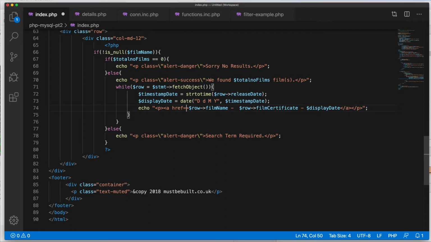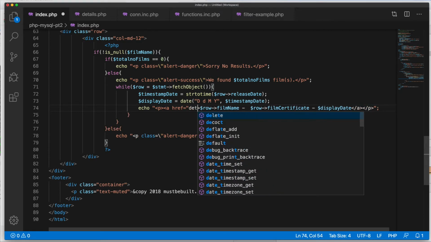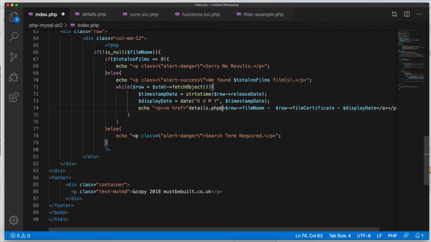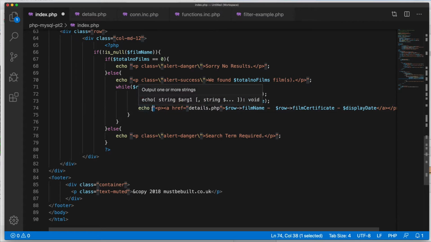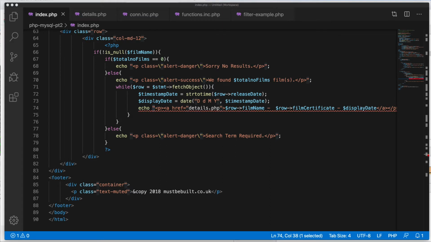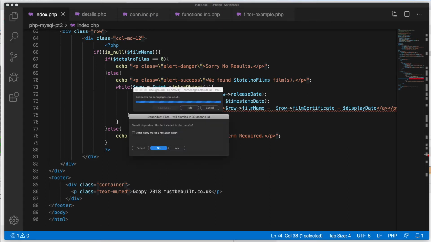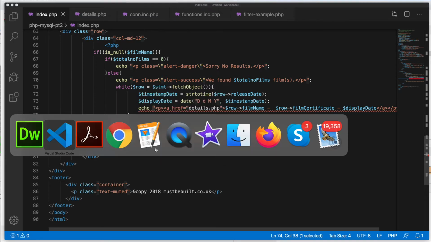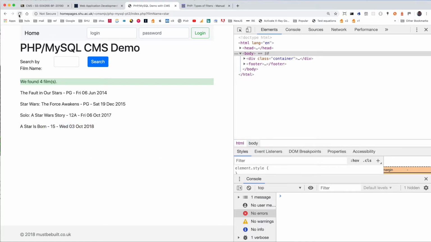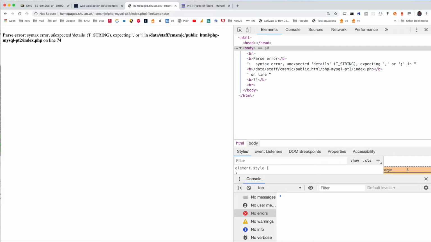details. Now if I just have it linked to details.php like so, I want to write nice HTML with my attributes in quotes, but because I'm echoing this it's going to cause a problem. Let's show you what would happen if I left it like that. It's not going to like that. You see we had a syntax error.